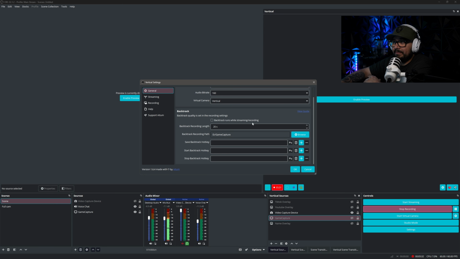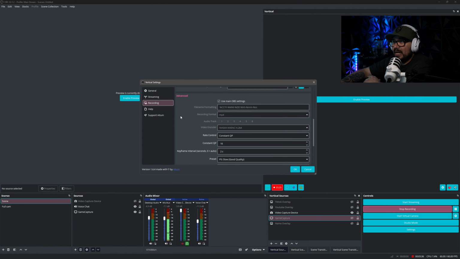You're going to uncheck backtracking. You don't want that on. You're going to go to your recording. I recommend use main OBS settings. You're going to click that right there, so that way you don't have to manage double settings. Also, I've noticed if you don't have that clicked in your recording, it will not record two separate files. I don't know how to get around that, but I leave it right here with use main OBS settings, and that's pretty much it, okay?